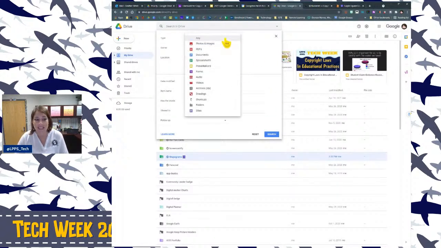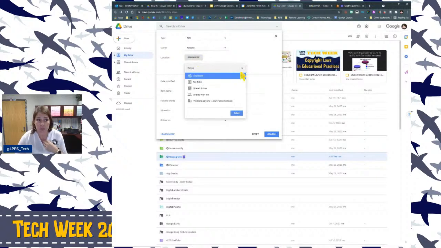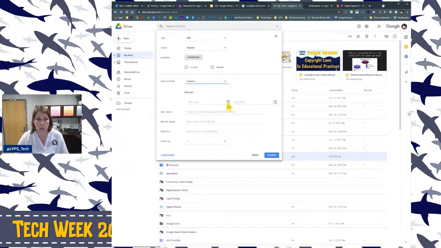You can narrow down to any type of document. So maybe you're only looking for presentations or you're only looking for forms. As far as owner goes, is it something you own, not owned, or a specific person, or anyone? If you're only looking for the things that you've created, you would want to click on that. Location, anywhere. You can specify a specific place in your drive to search, and in trash or starred. Now, the date modified is where you can really narrow things down. If you click on custom, you can search between dates.